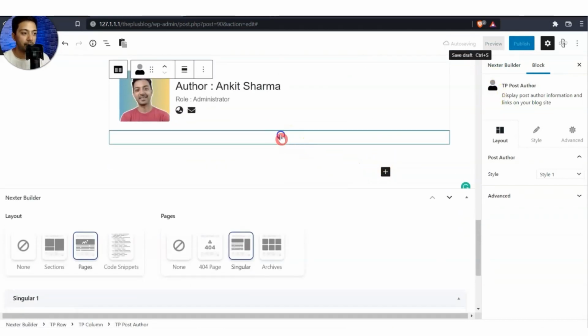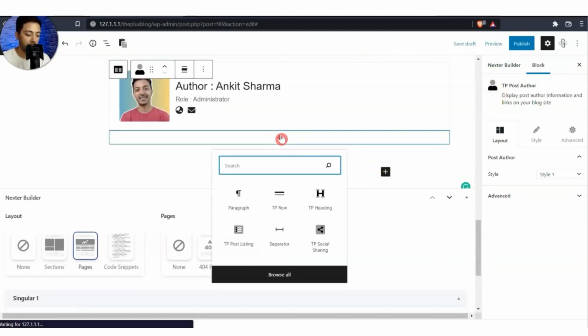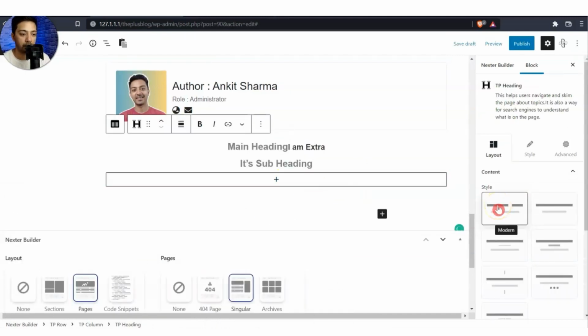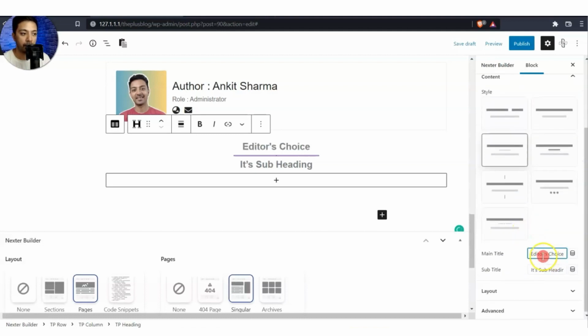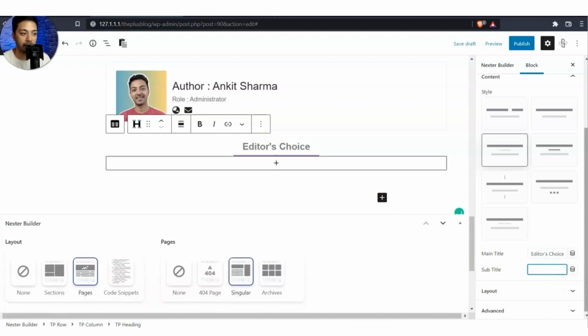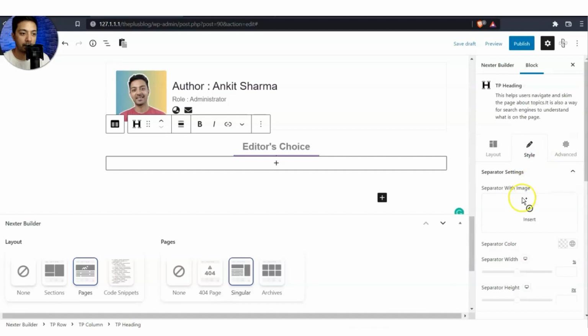And after this, we are going to add another heading. And this time we will choose this classic style. And for the main heading, we will type in editor's choice. And for the subheading, we will leave it blank. And let's go to style and change the color to the dark shade.